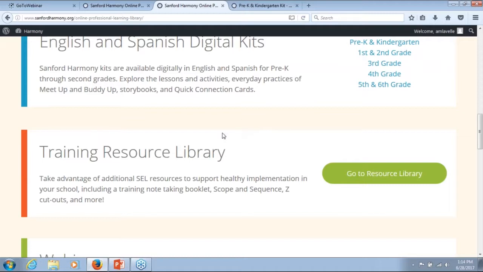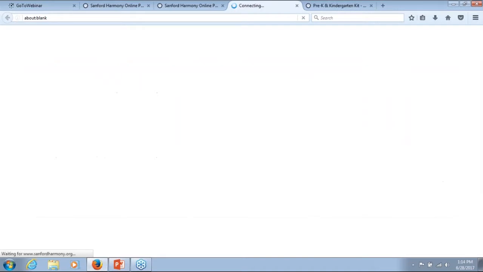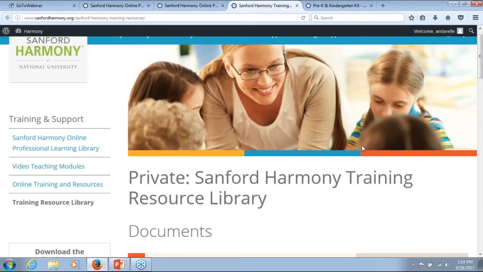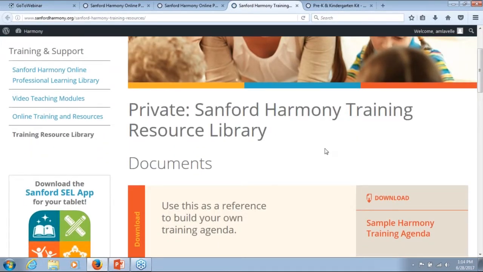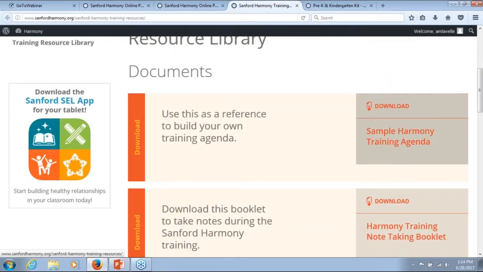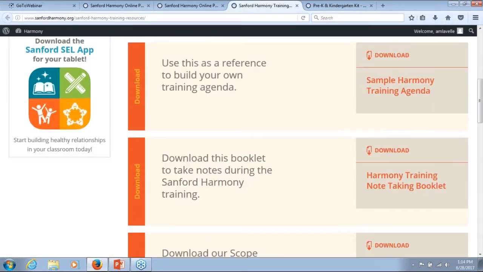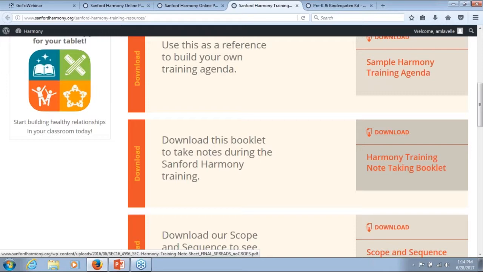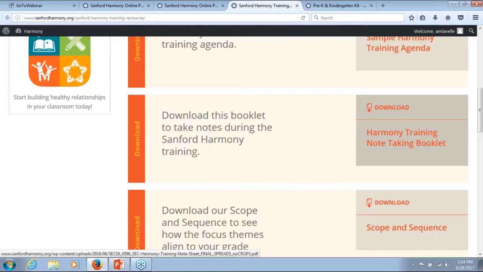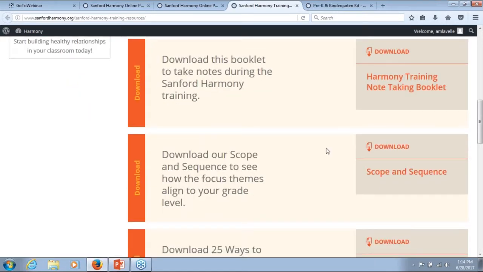as well as our scope and sequence that you can see how our focus themes align with your grade level, and then some additional activity sheets that you can use in the classroom for saying hello, as well as some Z printables so that you can decorate your class with Z.